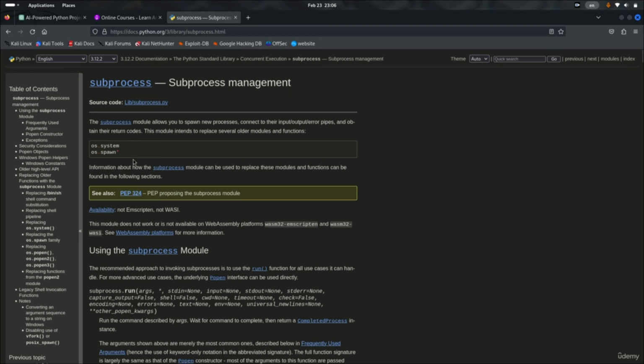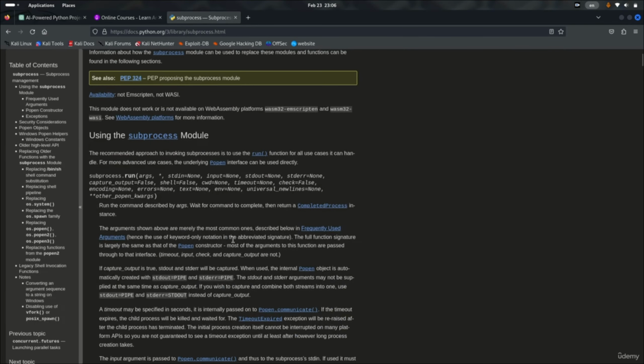If you wanted to do the task of subprocess, before you had to use os.system and os.spawn. But nowadays we just use subprocess itself. So how can we use this?